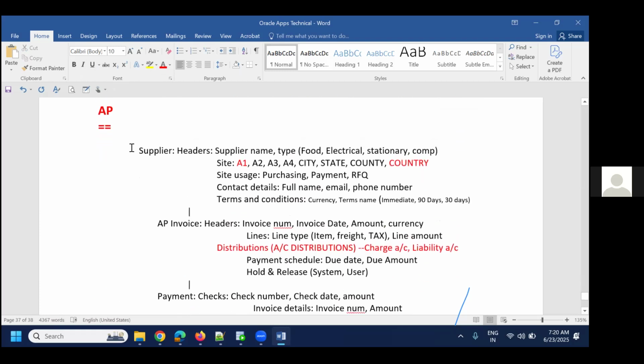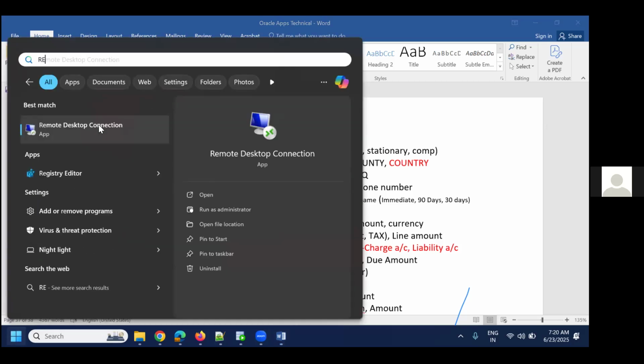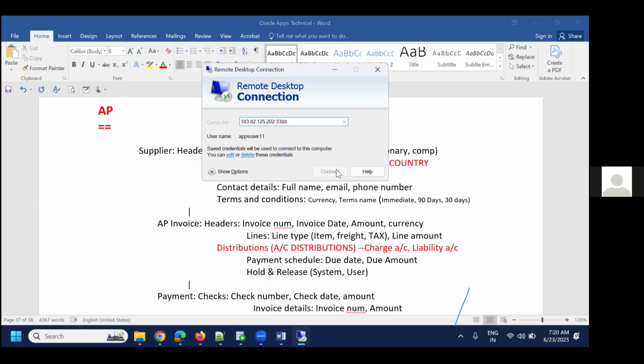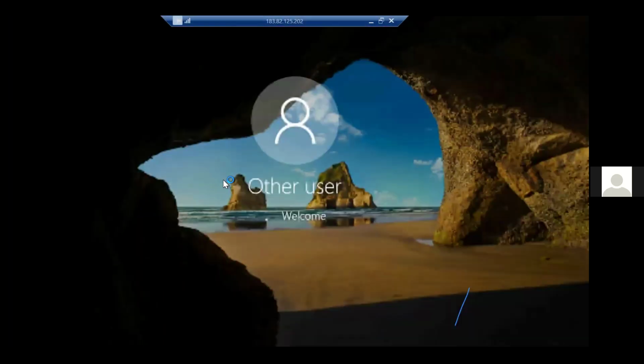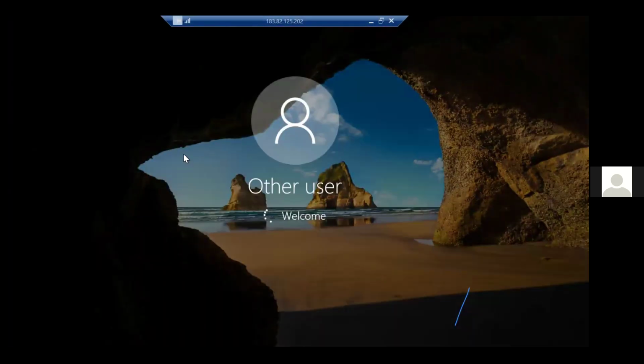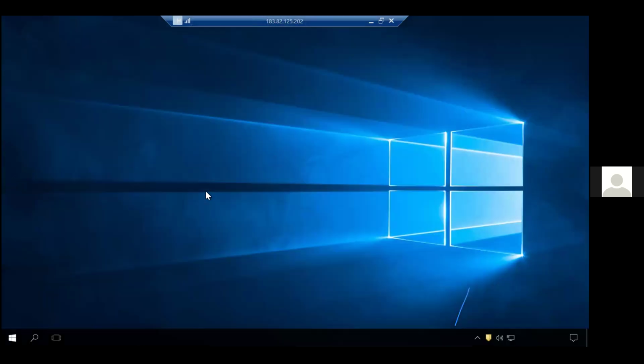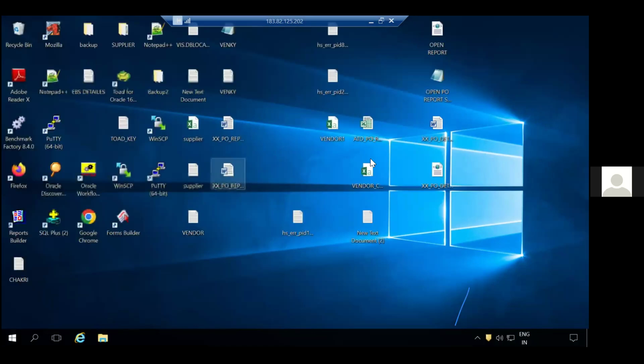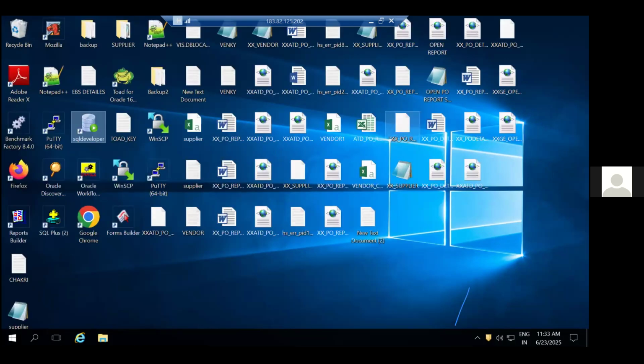So put the heading here: suppliers. But before that, add responsibility. Go to RDP, remote desktop, and log into Oracle applications.